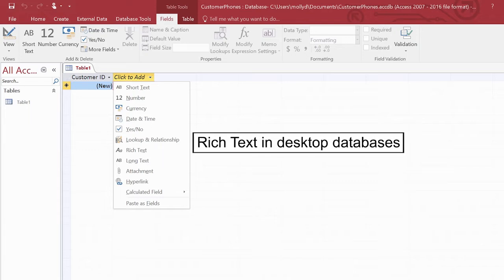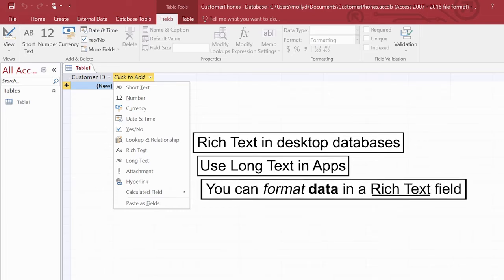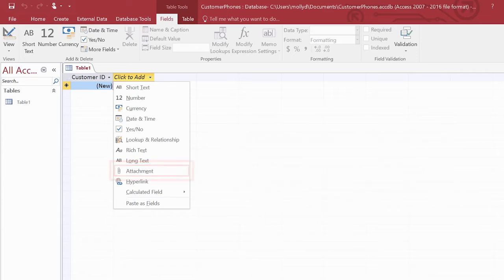Desktop databases use rich text, and Access web apps use long text. The main difference between them is you can apply fonts and other formatting to rich text, such as bold and italic. Use the attachment data type to attach pictures and other files to a record, just like you can in email. Use the hyperlink data type to store web and email addresses. And use the calculated field data type to do things like combine first and last names or calculate a discount.